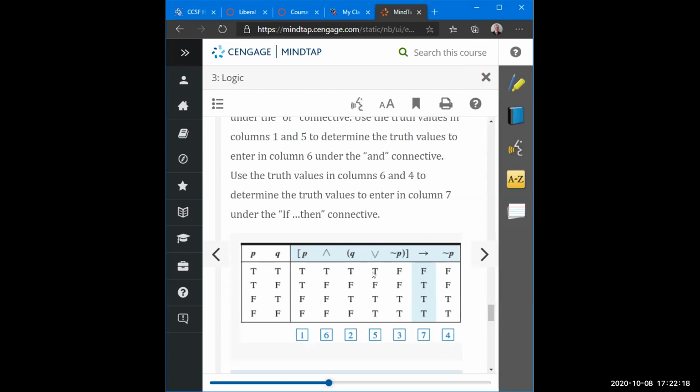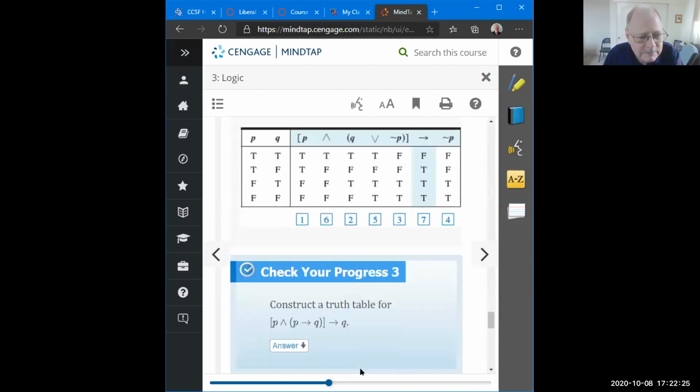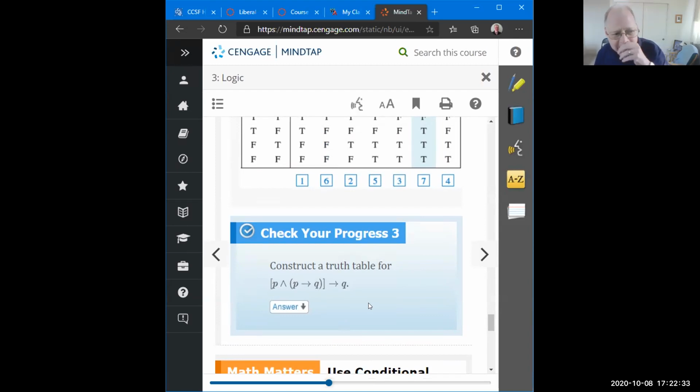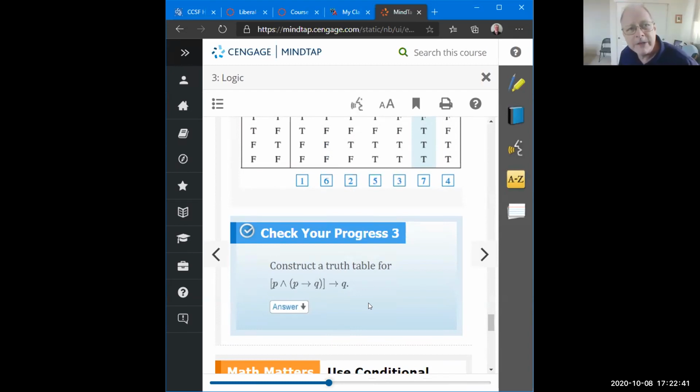Sir, in the check your progress below it, there's a statement with a conditional. Okay, this one here? Yeah, I was just doing that on paper. Sure, I'll just do that one. I'll do it their way first, and then I'll do it my way. They show you 2 ways in the previous section, right? They've got 2 ways of making these tables. Okay, but I'll do it this way.